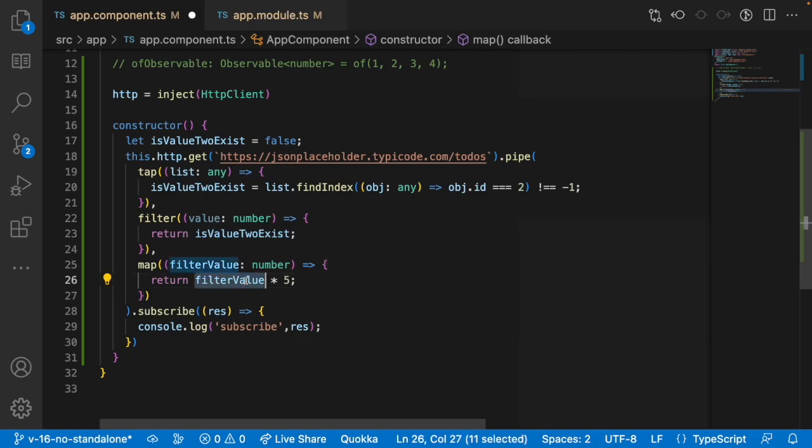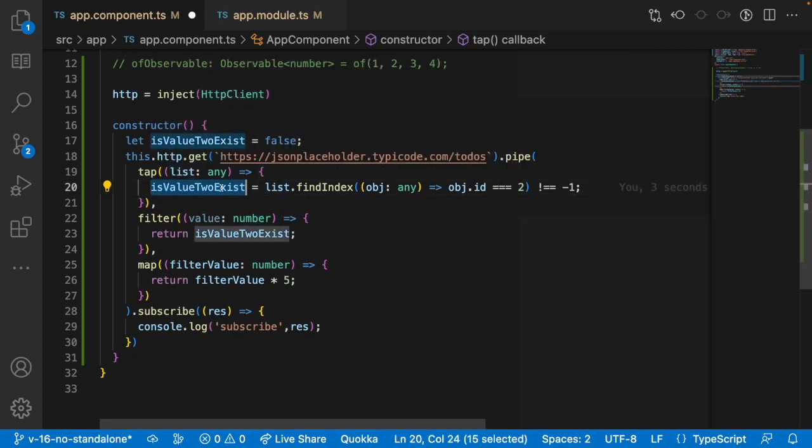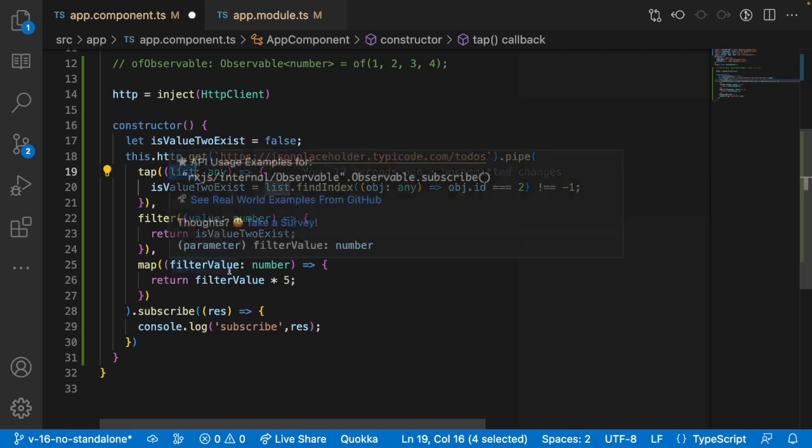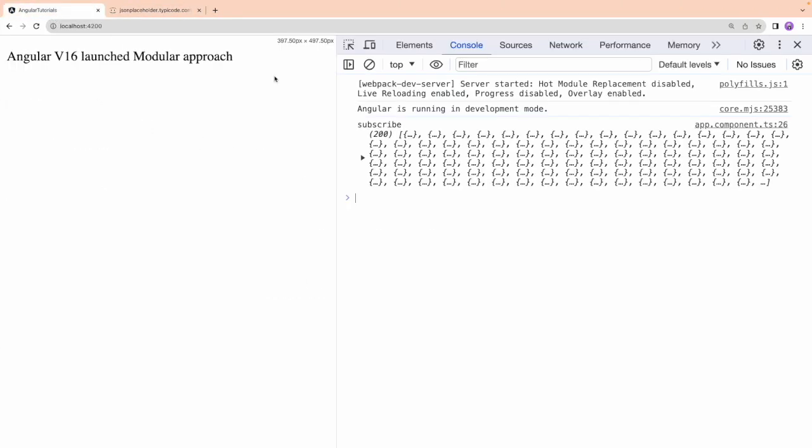Now your filtered value will be an object, because you are getting a list, and inside that list you are checking whether that particular value exists or not, and you are returning true or false. In this case, you will be getting all the list back to your map. If this value exists, then you need to get that particular result. So let me go here and clean this off, reload.